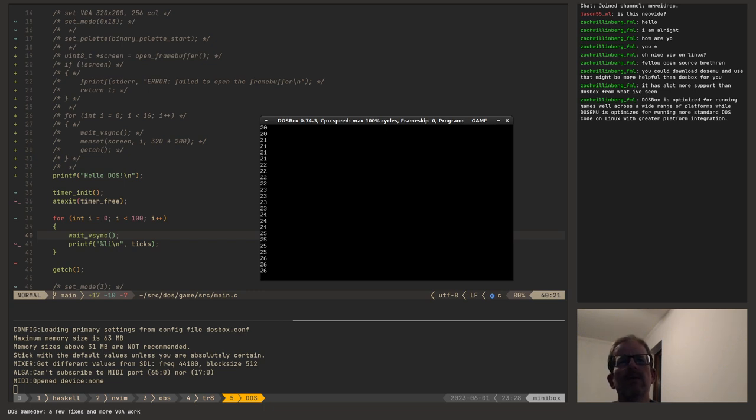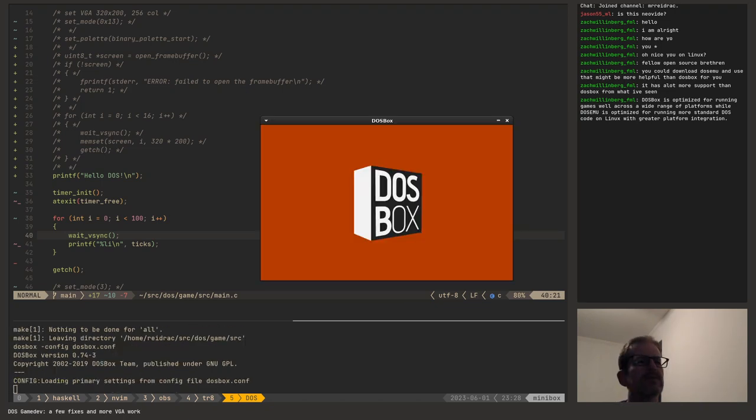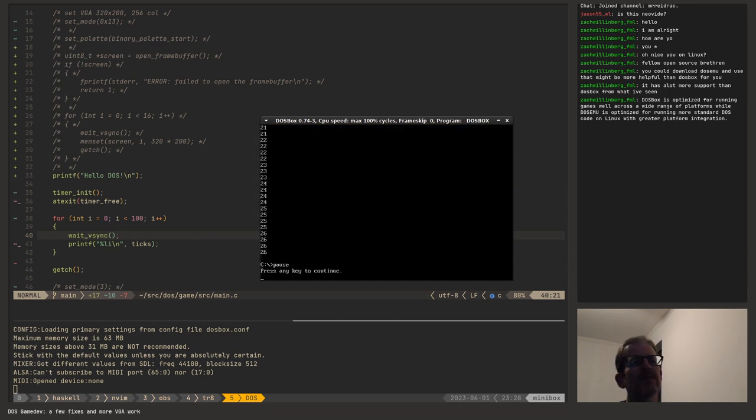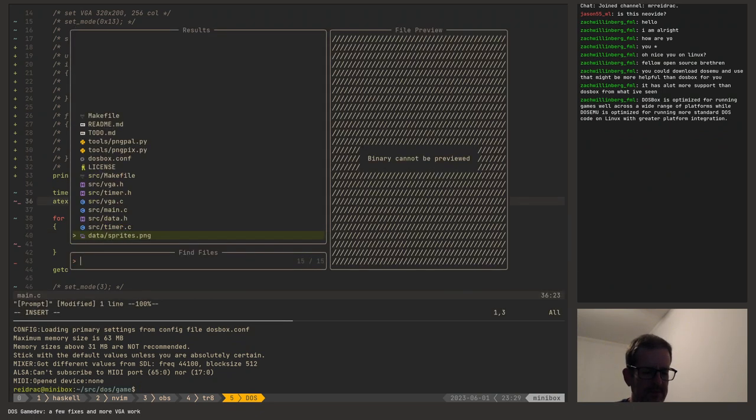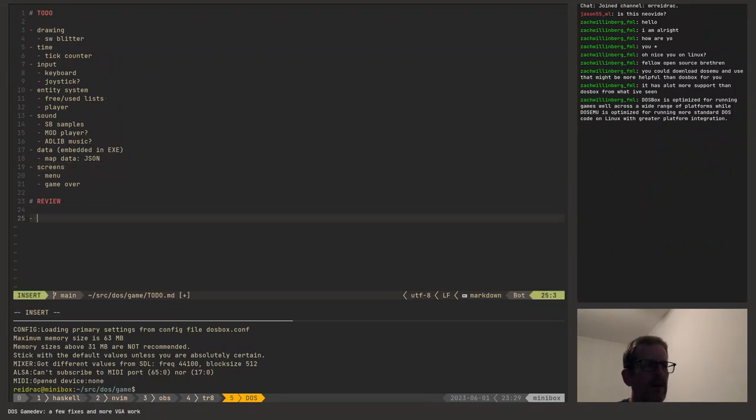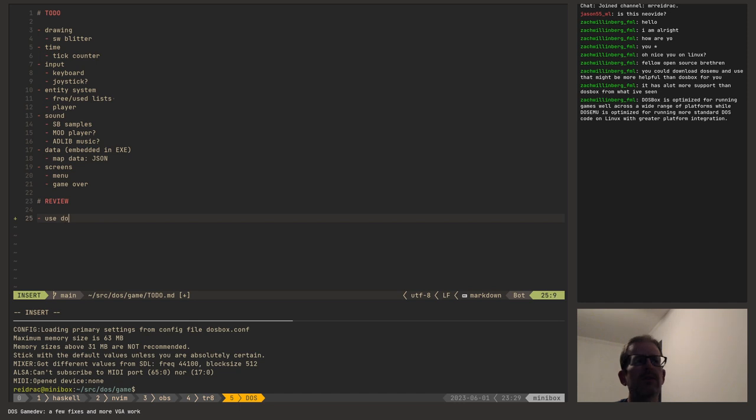DOSBox is optimized for running games well across a wide range of platforms, while DOSEMU is optimized for running more standard DOS code on Linux with greater platform integration. Yes, I think I have read exactly that somewhere. Yeah, you're probably right. I will think about that. I'm going to follow your advice. And to review, I'm going to put here use DOSBox. Sorry, no, use DOSEMU. And we'll see.